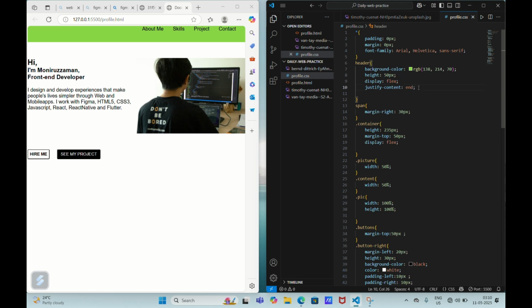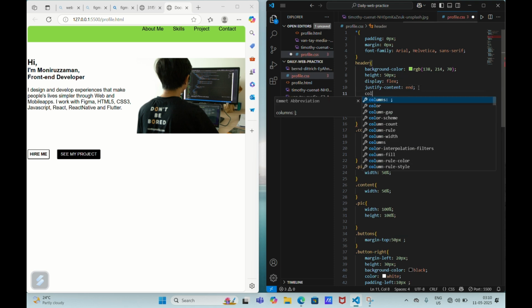Okay, I think this is going to be nice, and the text color of the header should be different. I think it's going to be white. I'm going to give it a text color of white.